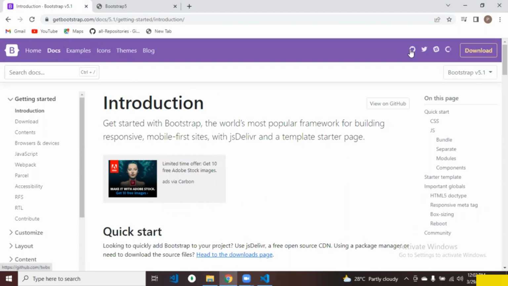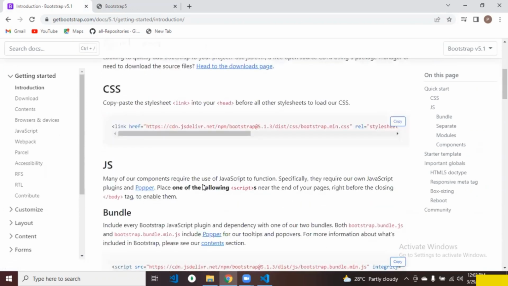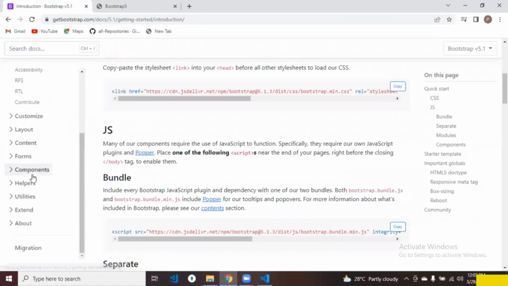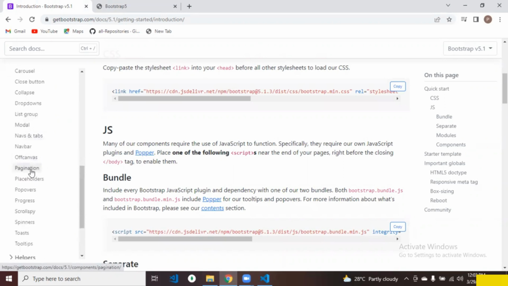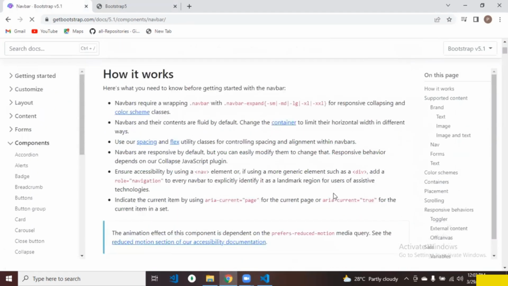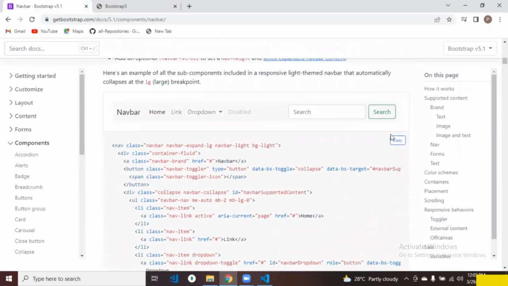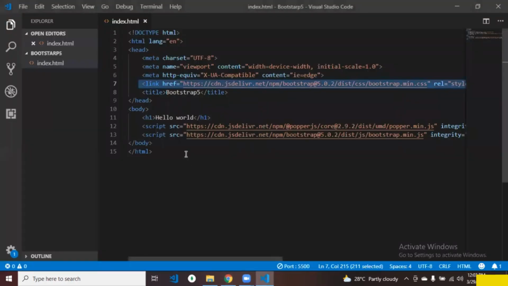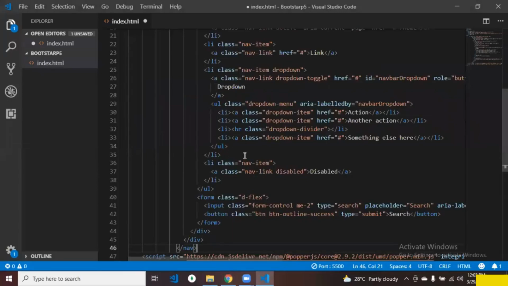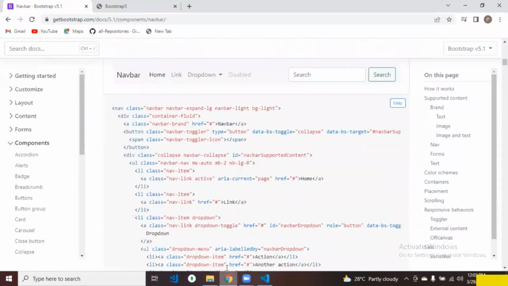It also has icons and a download button. So this is a perfect example for navbar. This is the component and we will go to this navbar. I'll simply copy this navbar format from here and we'll use it in our project. So we'll replace this h1 tag with our navbar. Let's see how it looks in our desktop browser.